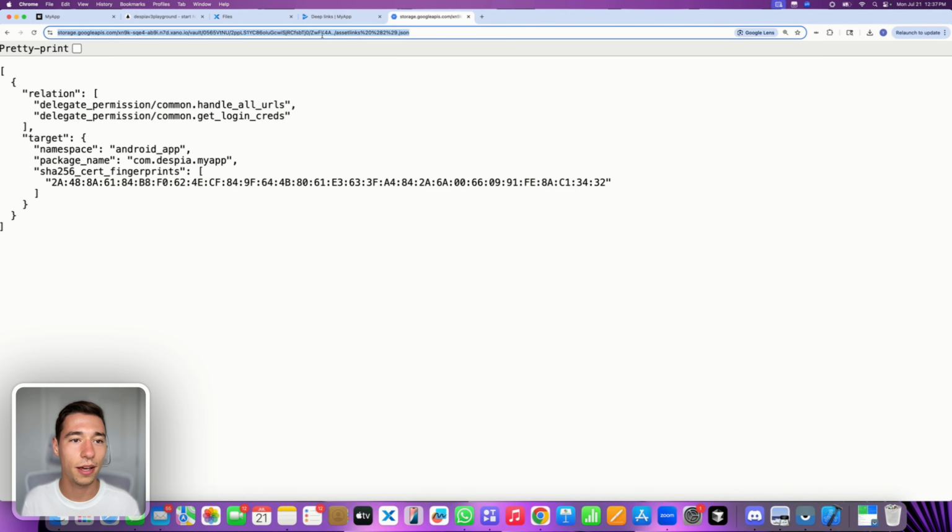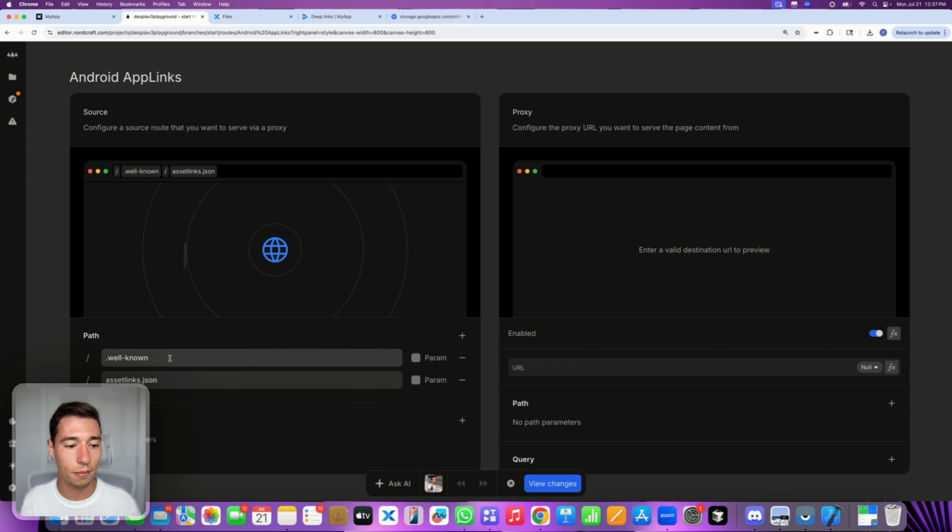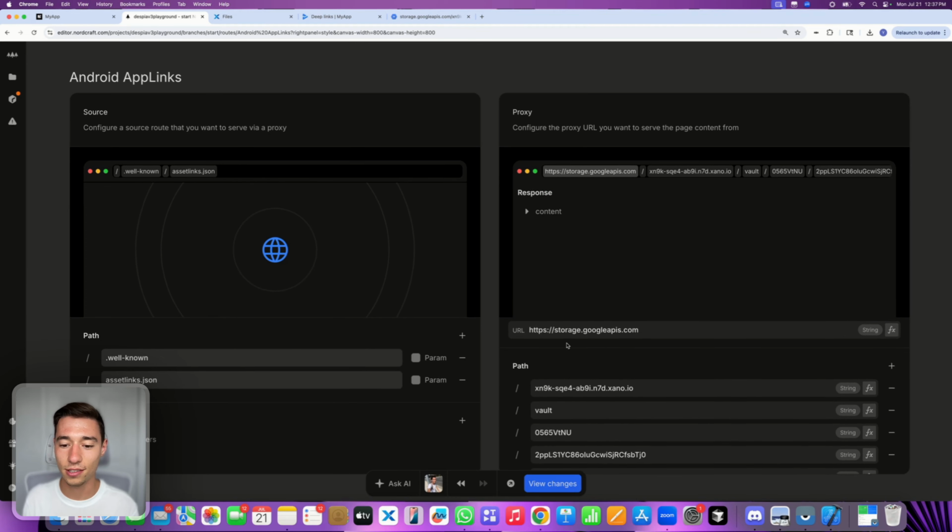And then also make sure that we're copying the file that is actually hosted, so we can proxy it. So let's create this page. You will see it will set up the path structure here. And now we need to proxy it to this file that we now hosted on our CDN. There you go. And now as you can see, we're hosting this.